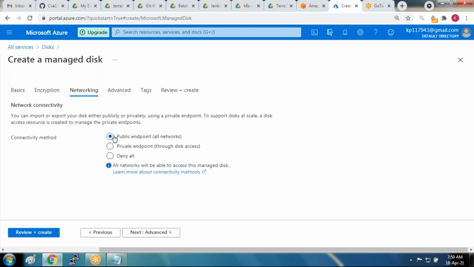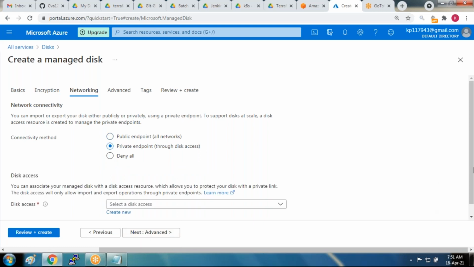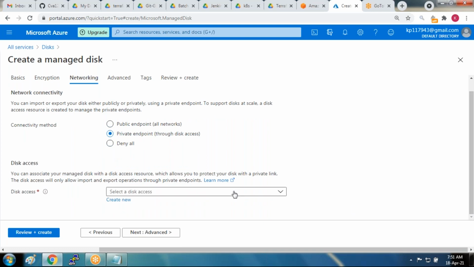Public means all the networks on my Azure. Okay, all networks can access this. So public endpoint means all networks. You can import and export publicly or privately using a private endpoint. That means from any network I can access this. You might have multiple networks, and from those networks you can access it if you go with public endpoints. If you go with private, that is only for a particular network. Okay, go with public.